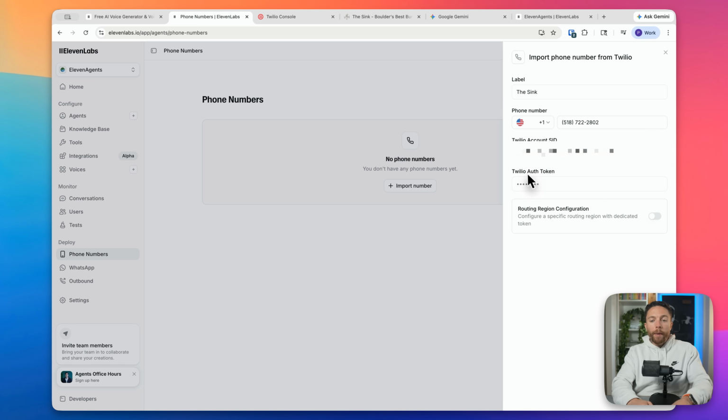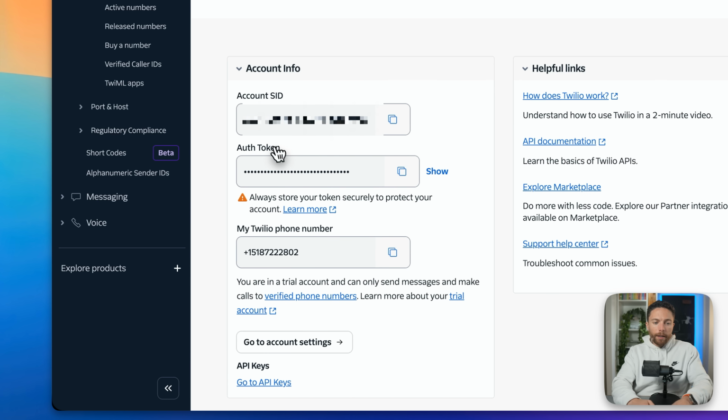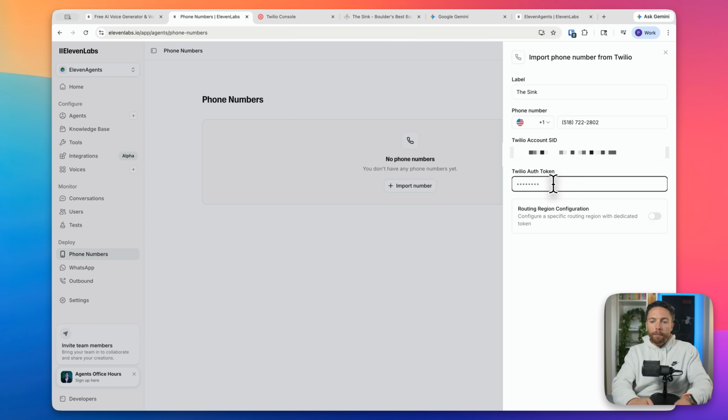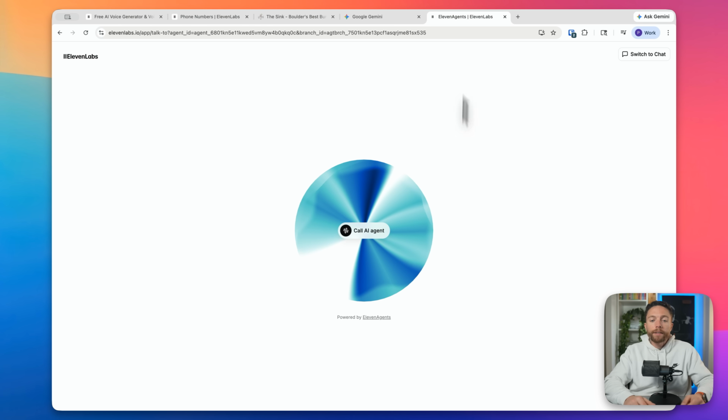That will then open up a new field called Twilio Auth Token. You can find that by returning back to Twilio. You'll see that right here under Auth Token. Just click to copy that, and then return back to ElevenLabs, paste it in, and click on Import. And now it's all set up. The last thing you would have to do if you want this to actually work is pay for a Twilio account if you haven't done that already. But then someone can call this number and actually get connected up with this agent and actually be able to speak with it over the phone.